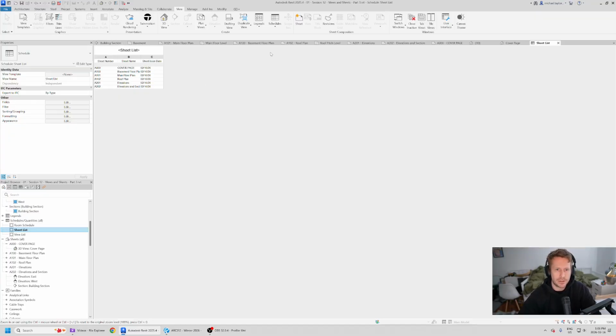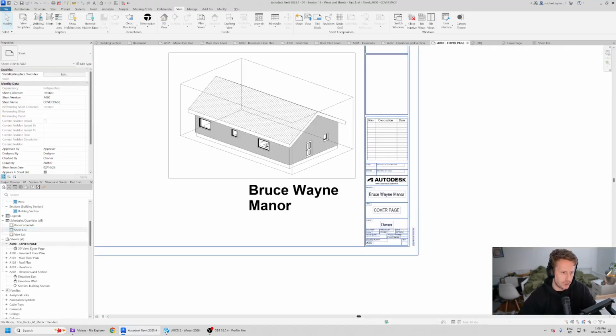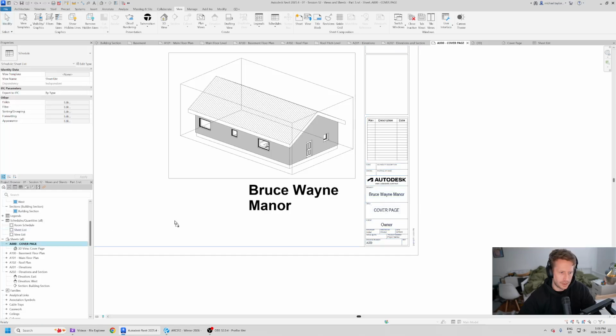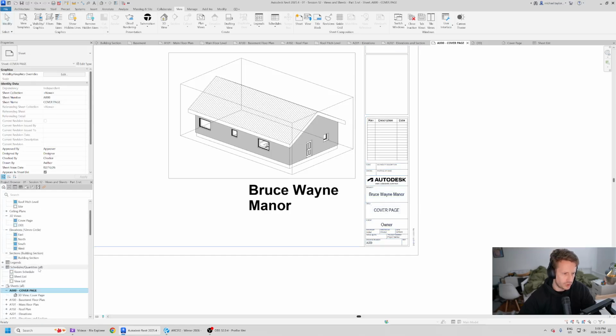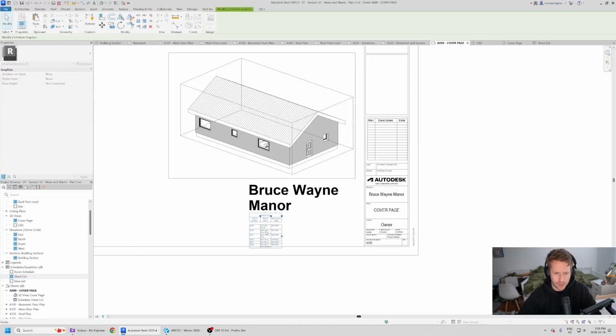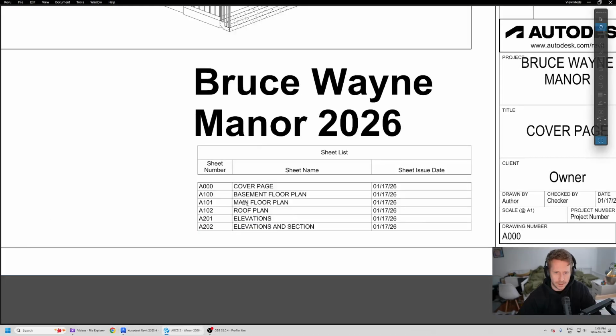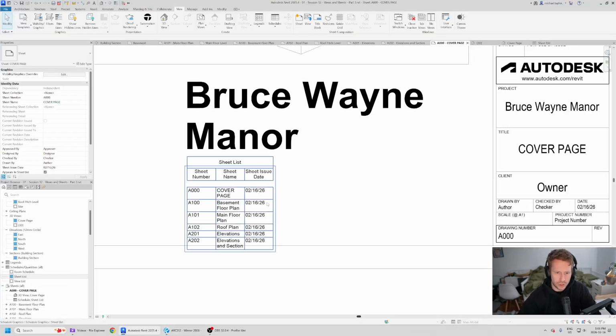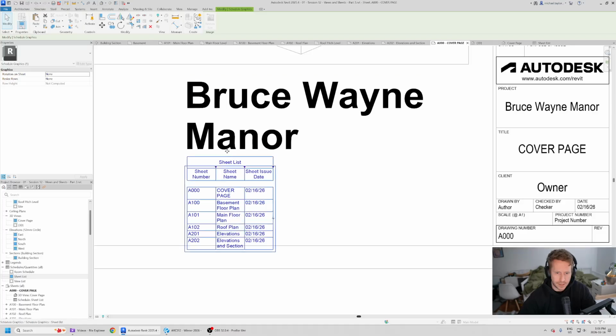If I jump back to my cover page, I can drag and drop the schedule. Where are you? Sheet list. Drag and drop it. Ta-da! Now we've got a nice little sheet list. And you could see maybe there's a mistake. Maybe there's things you want to fix. You can fix them inside the schedule. Unfortunately, you can't fix them on this document right here. You got to jump into the schedule to fix them.